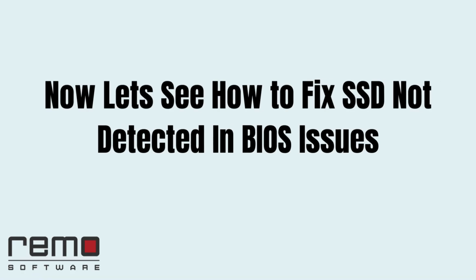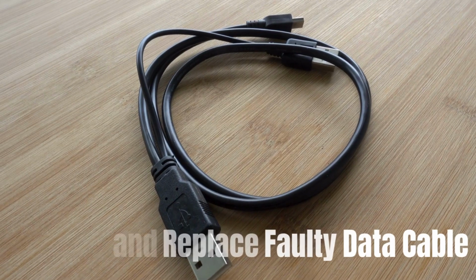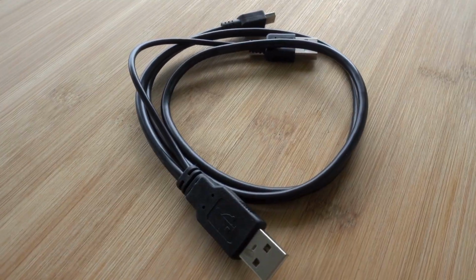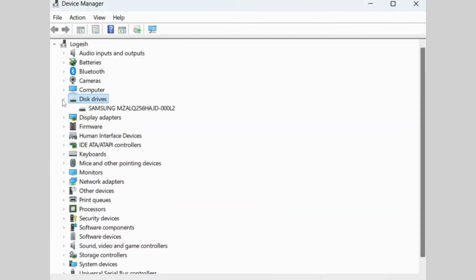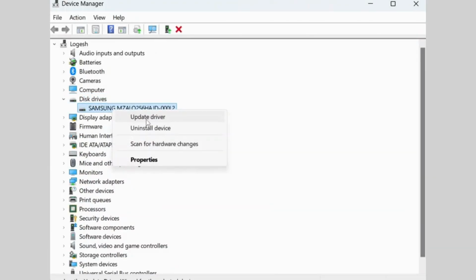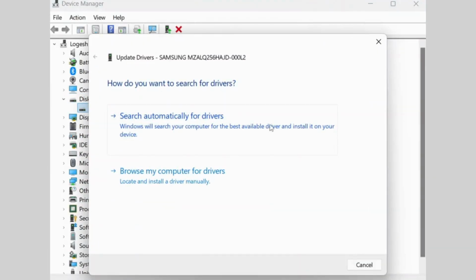Now, let's see how to fix SSD not detected in BIOS issue. Inspect the cable for physical damage and replace the cable if necessary. Open Device Manager. Right-click on the hard drive and select Update Driver. Choose Search automatically for updated driver software.